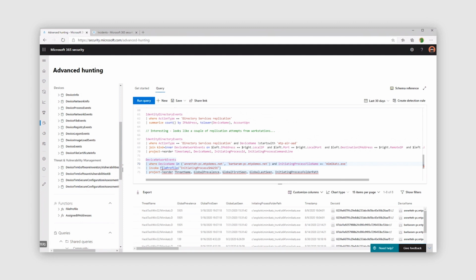Now you'll notice here under file profile, I'm specifying initiating process SHA-256. This is because the device network events table does not have a SHA-256 column. It has the initiating process SHA-256, because that's the process that initiated the network connection. The last statement down here is going to be a project reorder. This just helps us visually. We're going to prioritize the threat name, global prevalence, global first seen, last seen, and initiating process folder path so that we can very quickly analyze the results.